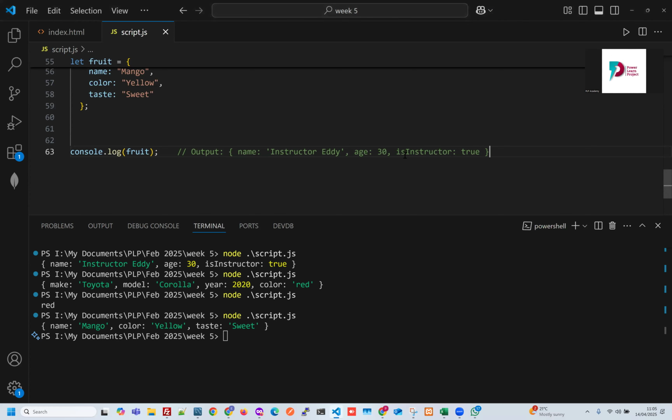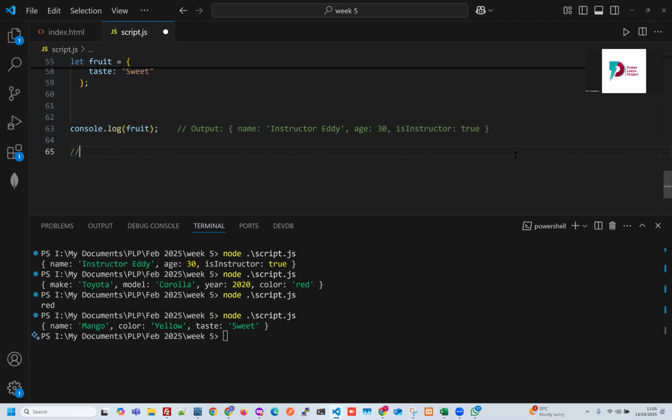Next, let us look at an array. An array is simply a special type of object that is used to store ordered lists of values indexed by numbers starting from zero. An array is an ordered list of values indexed by numbers starting from zero.